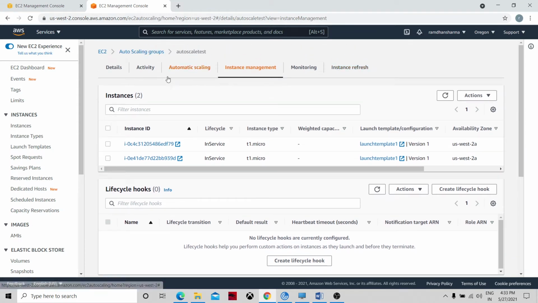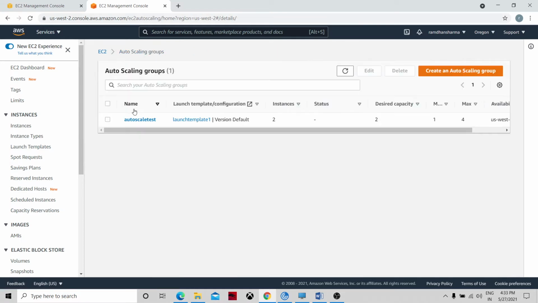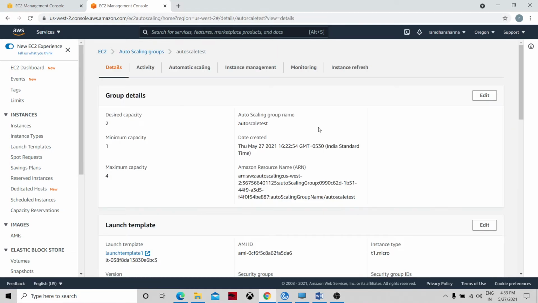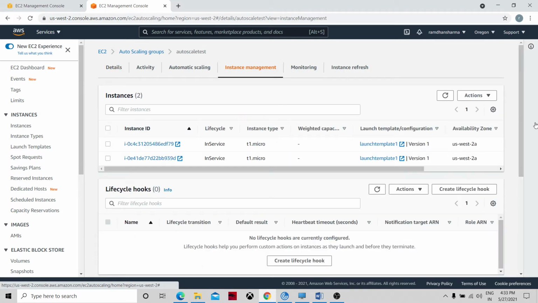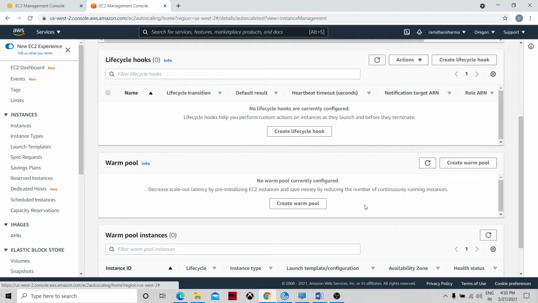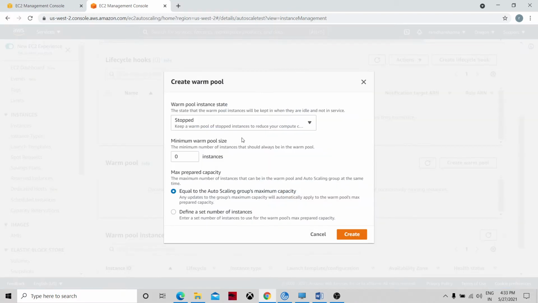What we need to do is go to the auto scaling group, click on auto scaling group, go to the instance management. Under the instance management, you have create warm pool. So click on create warm pool. There are two options available.